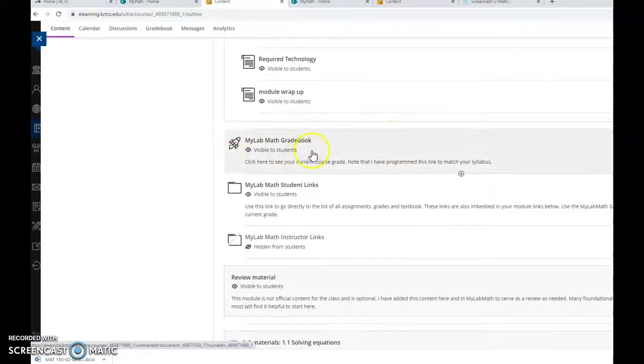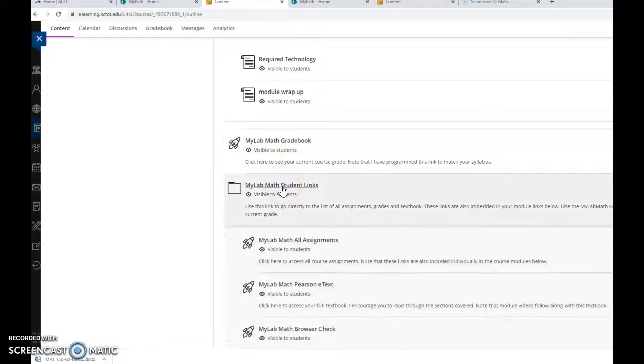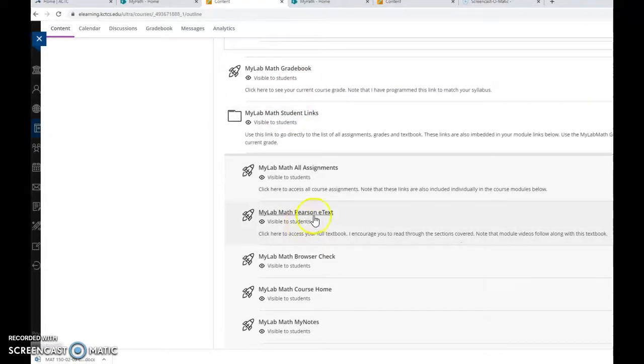This again is where you find your grades at any time throughout the semester. And this is where you'll interact as far as you're doing your math problems and where your text is.